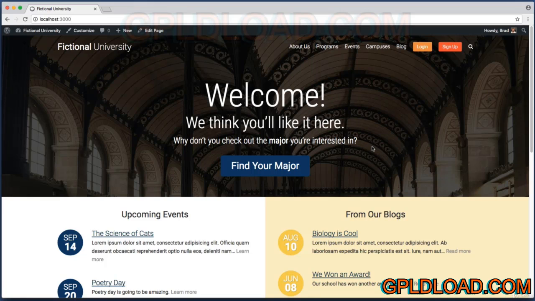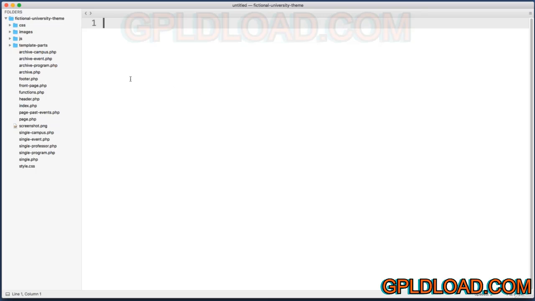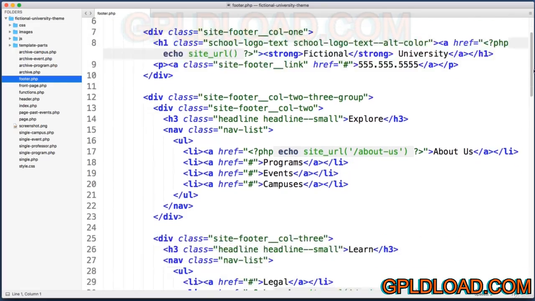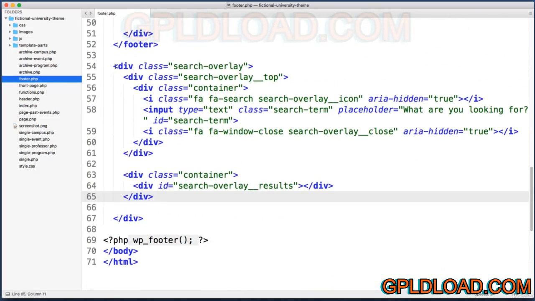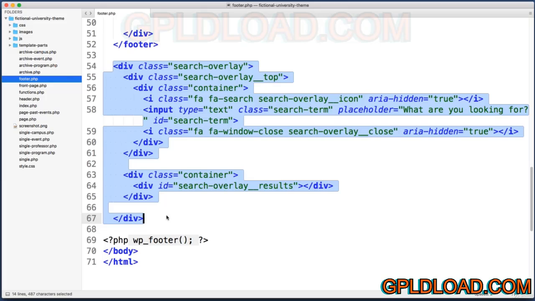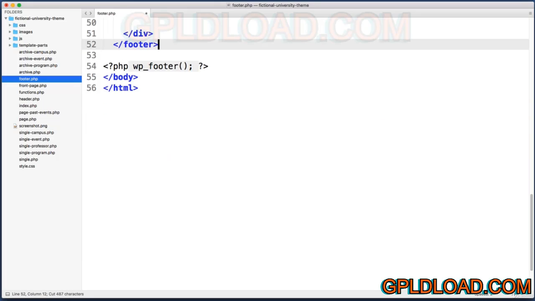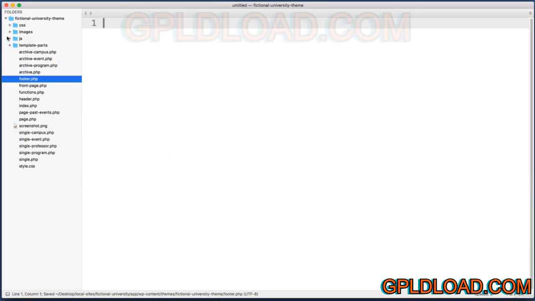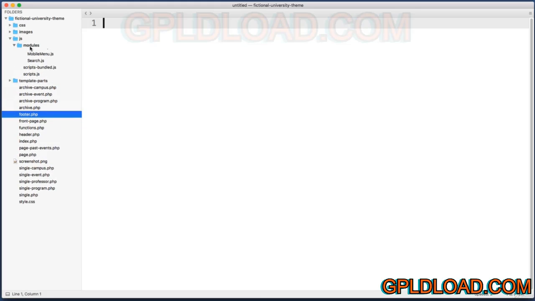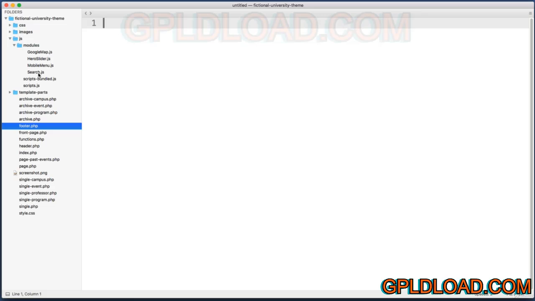So long story short, let's jump into our text editor. And in our theme folder, let's jump into footer.php. And if we scroll down to the very bottom, here we see the search overlay div. So why don't we go ahead and move this HTML out of this footer.php file and into our search.js file. So I'm just going to select this entire search overlay div and cut it into my clipboard. Go ahead and save this file. And then let's jump into our JavaScript modules folder and open up search.js.